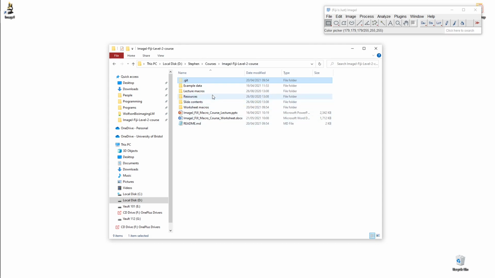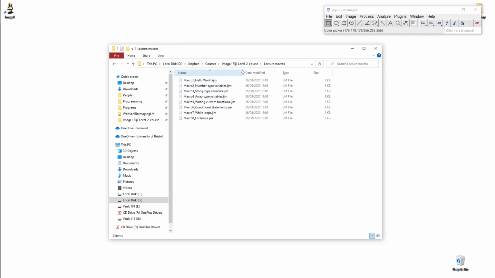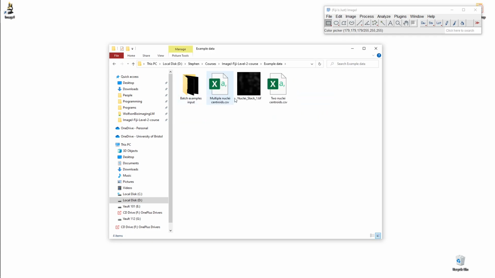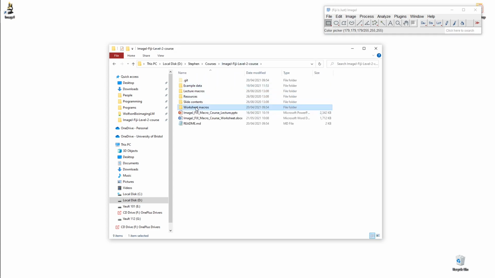As I say, there's a few things in here that we can ignore. Things like the lecture macros folder is material from the first part of the course. The things that are of particular interest here are the example data folder, and we'll go through the individual components here in due course. There's the worksheet macros. These are the model solutions which I will be working through after each section. But obviously feel free to look at them while you're working on the macros yourself. They might give you a bit of a leg up in terms of where you may be struggling.